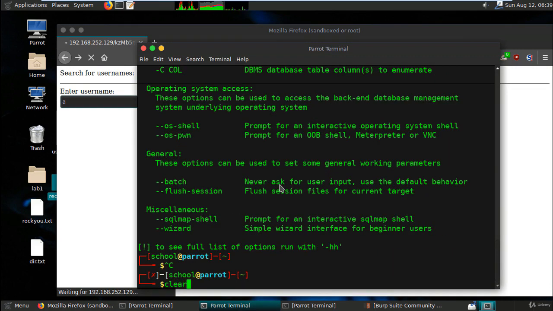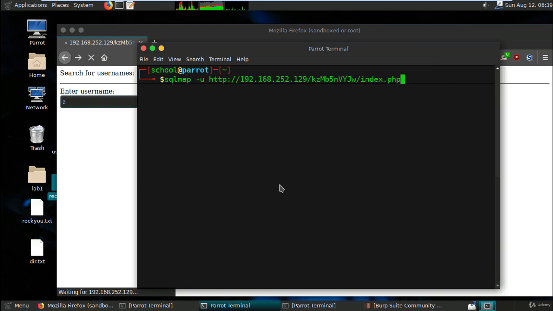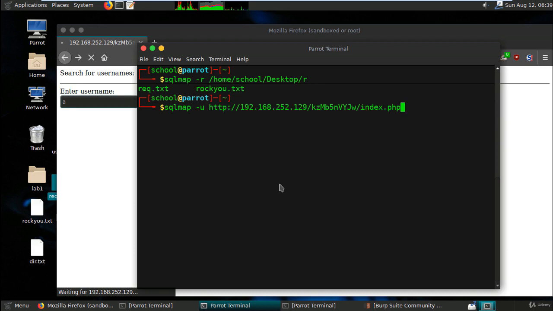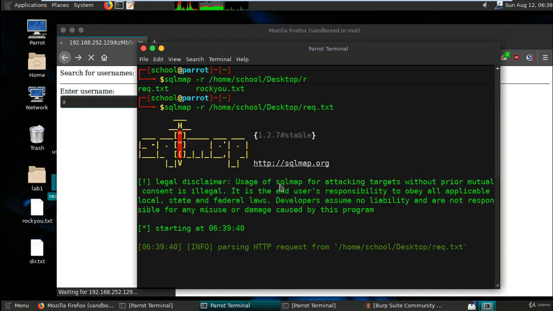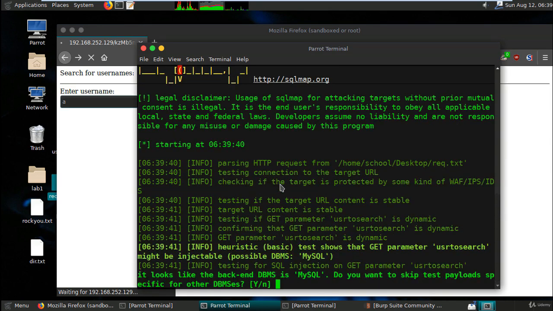So I'm just going to say clear. Now we will use Sqlmap. Instead of -u, we will use -r, which is for the file, and I'm going to give it the home folder. Okay, request.txt. Let's fire this now. And now it will work. You see, it is working.